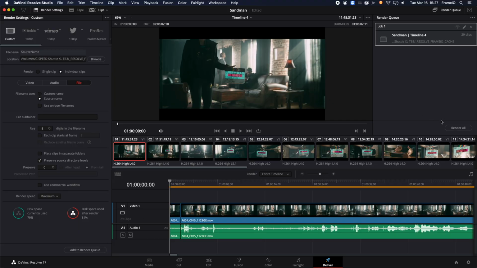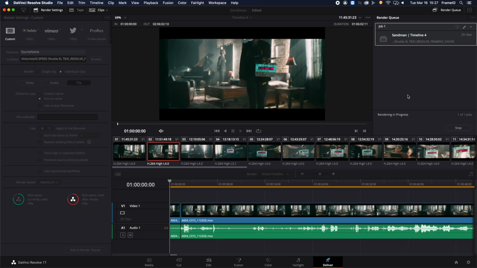When they're ready, you can choose to export them to an external drive or export them directly into your Frame.io project, which gives your team immediate access to your processed dailies. So that's how you get camera to cloud dailies working in Resolve.